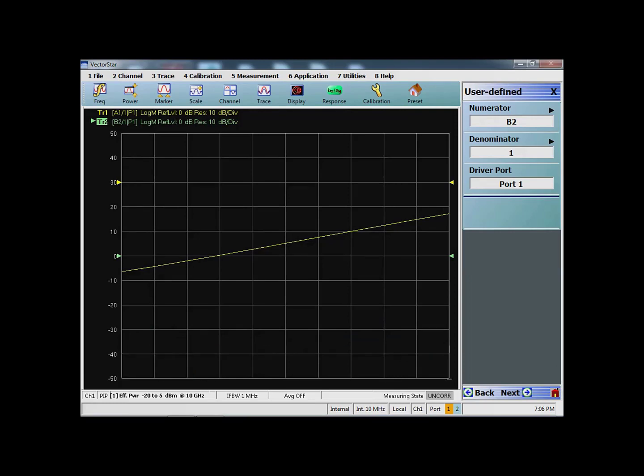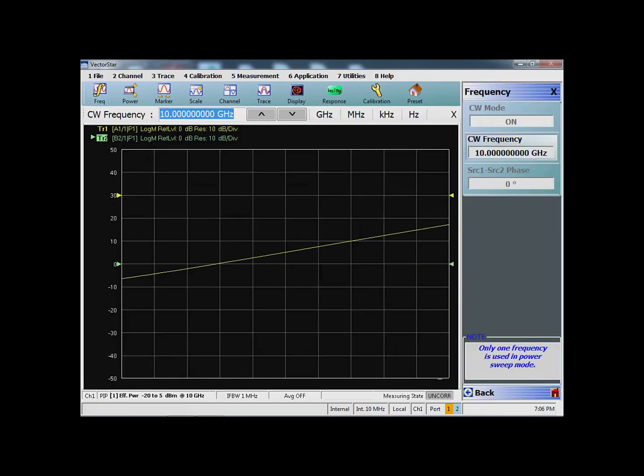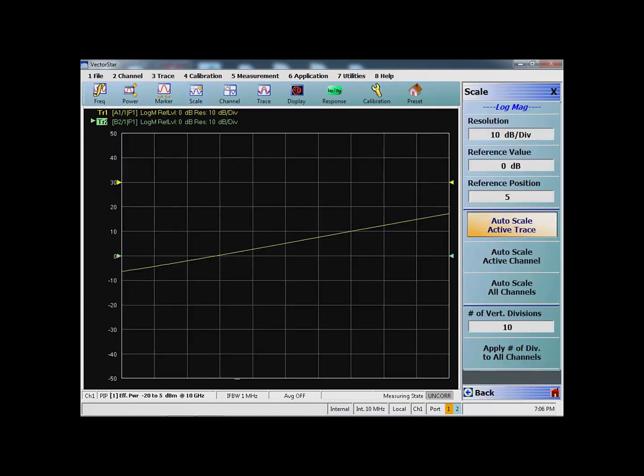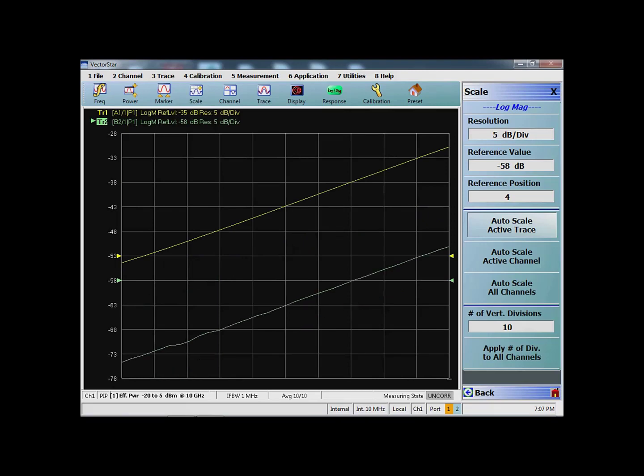And frequency again is 10 gigahertz. Let me do an auto scaling here, and again, I don't want to do averaging, so I do an averaging off. And now you can see that when I have an overlay of the A1 over 1 and then the B2 over 1, there is a difference, but again, we can do a power sweep.